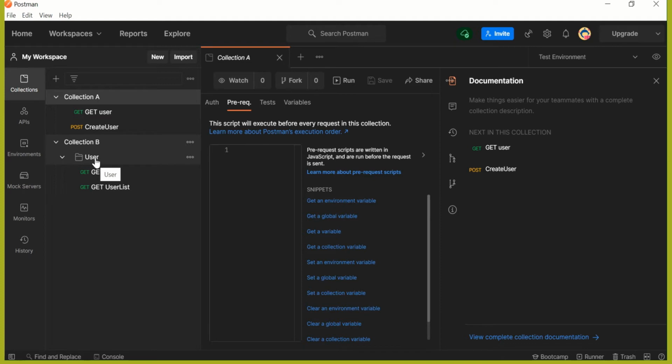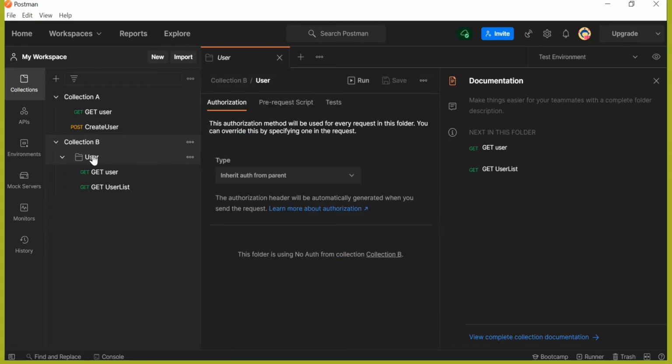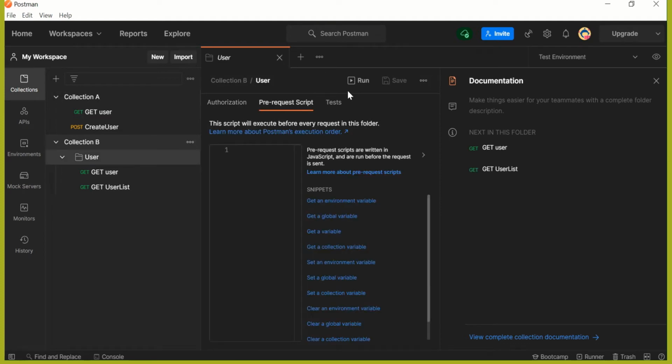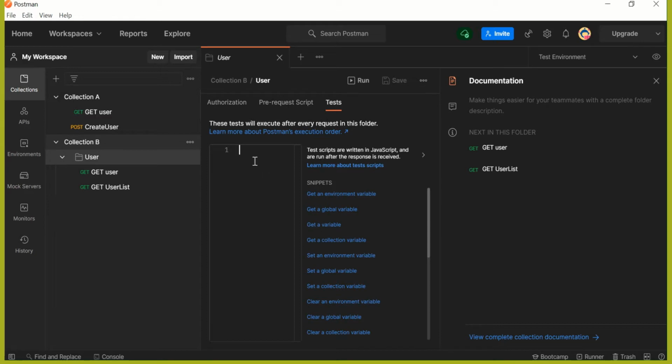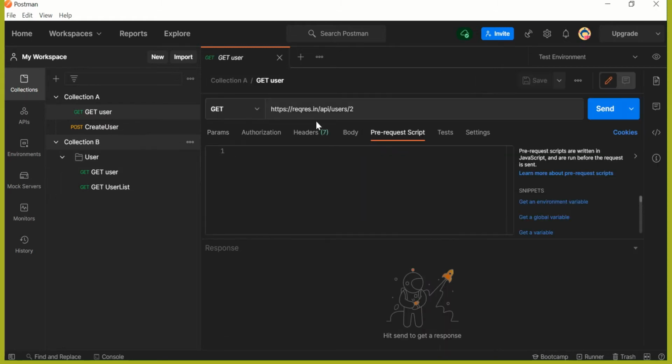Similarly, I can have similar scripts on folder level. If I click on this user folder, here also I have both these options, wherein I can write the scripts that will get applied on all the requests within that particular folder. And lastly, we can write the scripts on a particular request level. If I click on this get user, I get this pre-request script and test tabs over here.